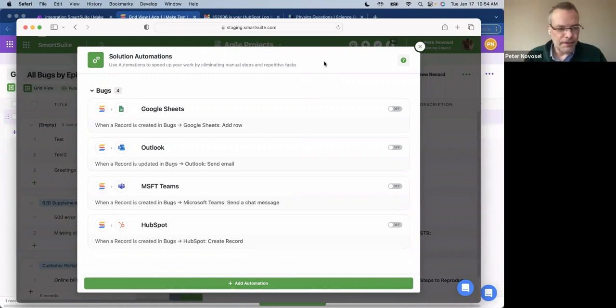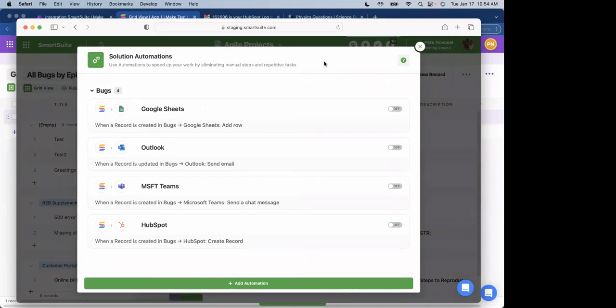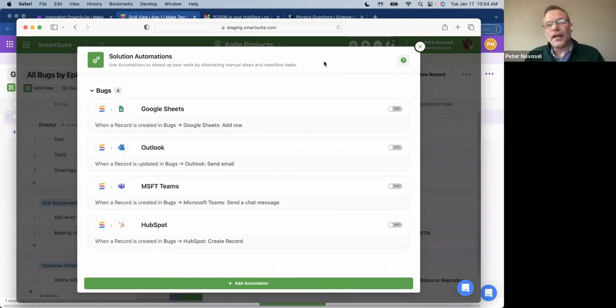Anything else on automations? There's a quick question. What is the timeline for being able to use an automation to add a comment to a record? Automation to add a comment.